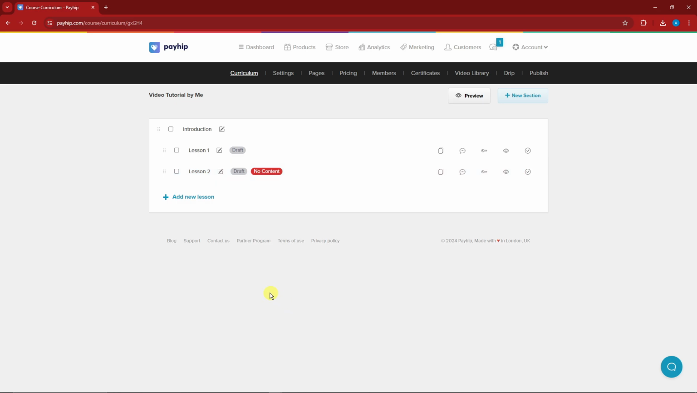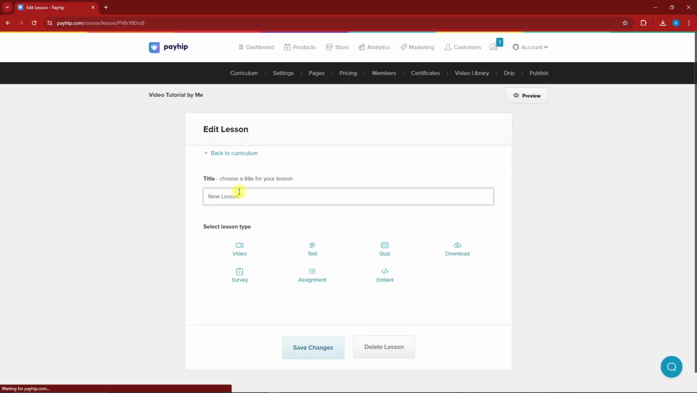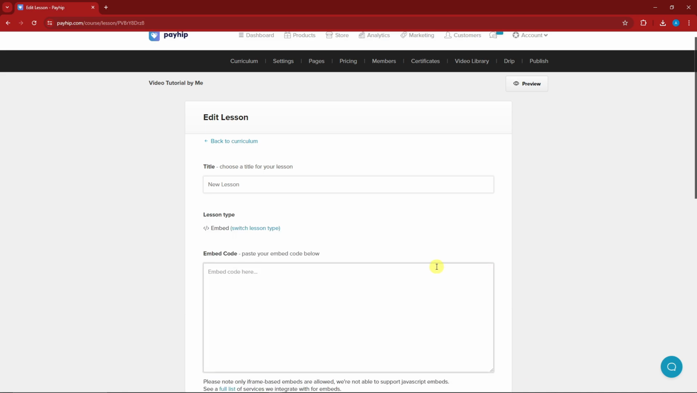And now let's try to add one more lesson here. So this is text on the first one, video on the second one. Now what if I want to add one more? I'm going to go with embed. Embed is basically a code or a share link button.